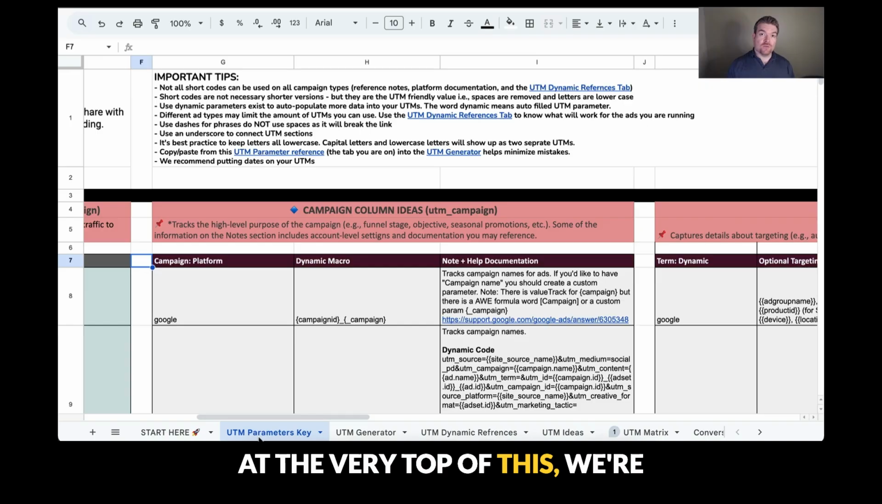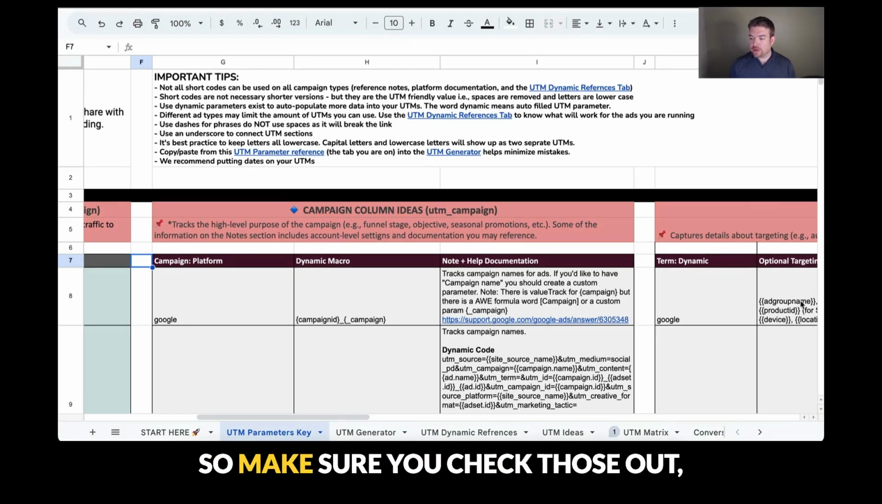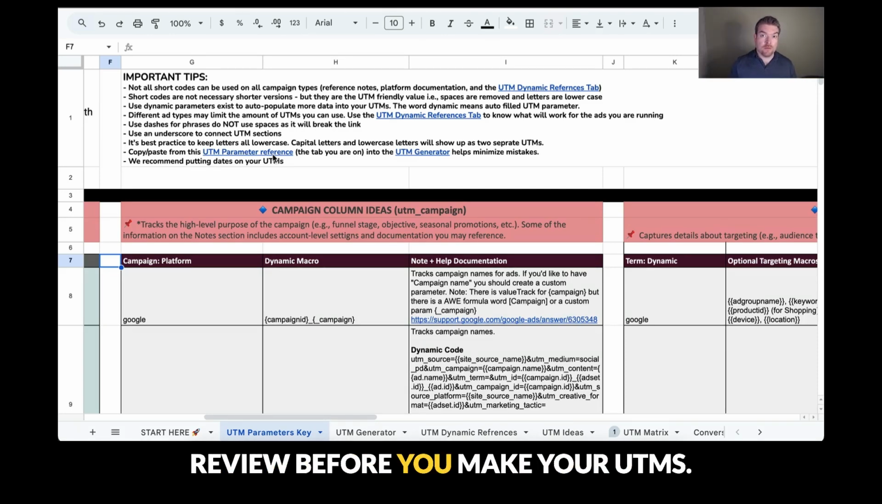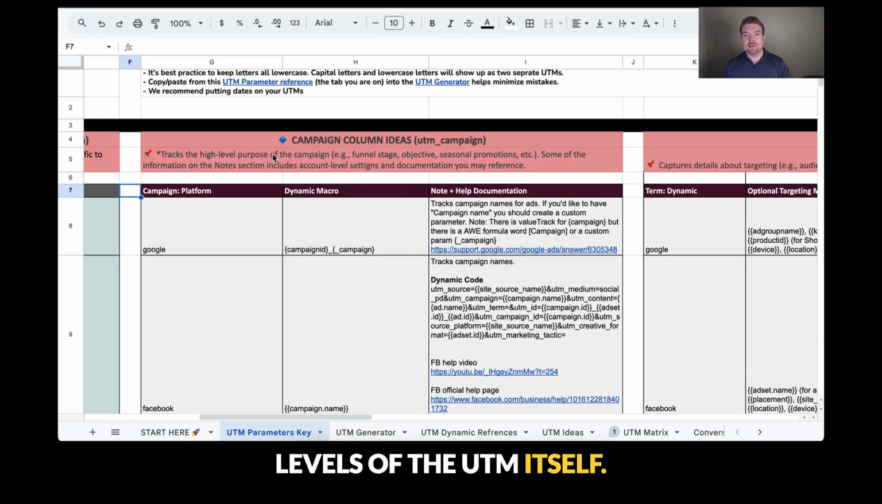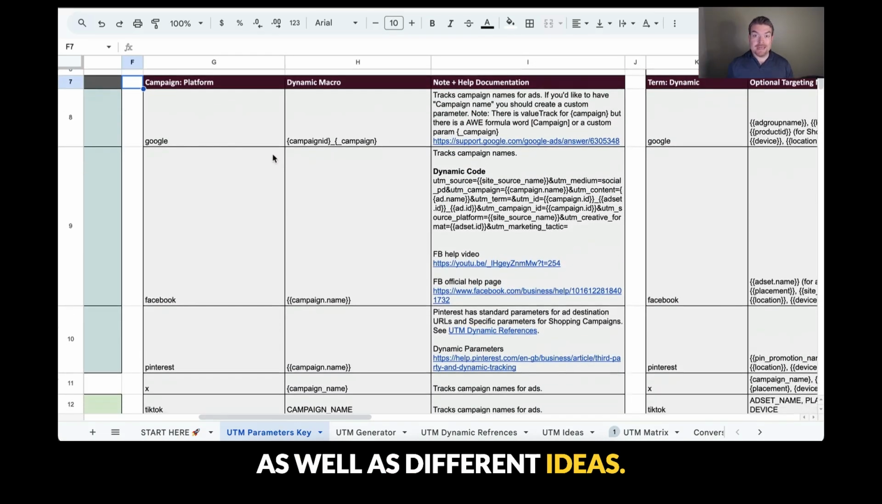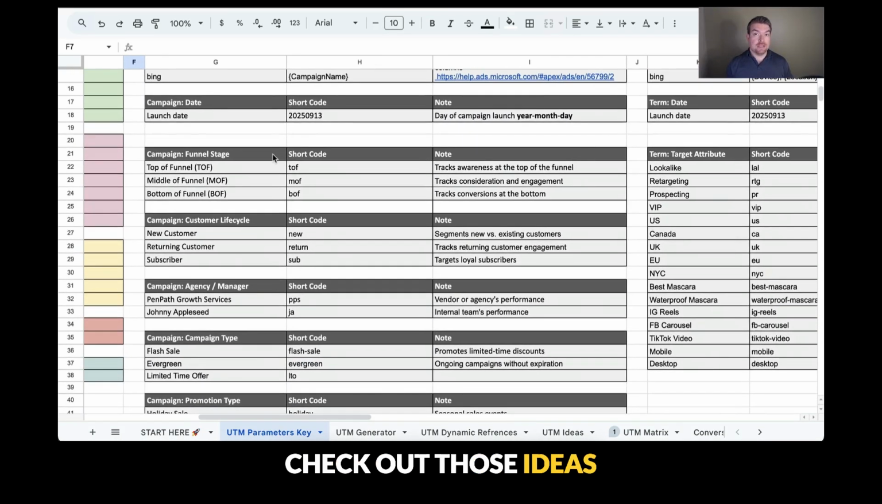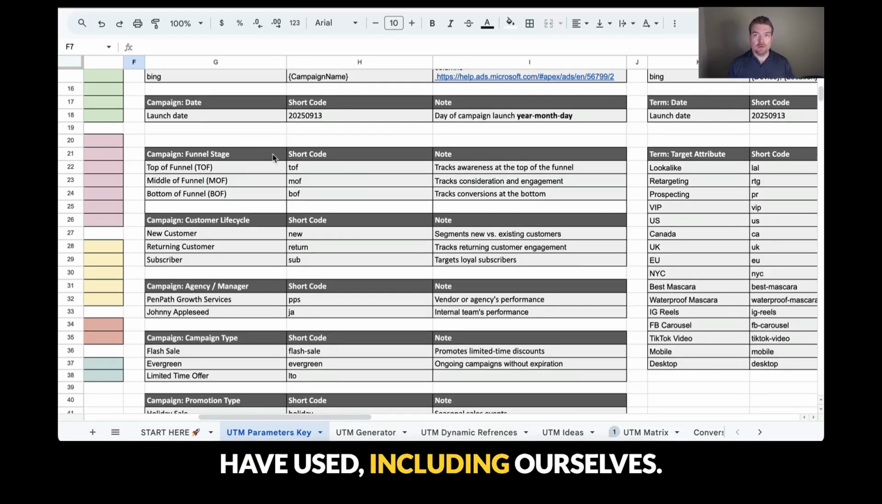At the very top of this, we're going to give you some quick instructions and tips on using UTMs. So make sure you check those out. Those tips are very helpful. So make sure you follow those and review before you make your UTMs. Below, we're going to have a brief description of the different levels of the UTM itself, as well as different ideas. We wanted you to have some structure as a starting point. Check out those ideas that we have in here. These are pulled from successful use cases that other e-commerce brands have used, including ourselves.